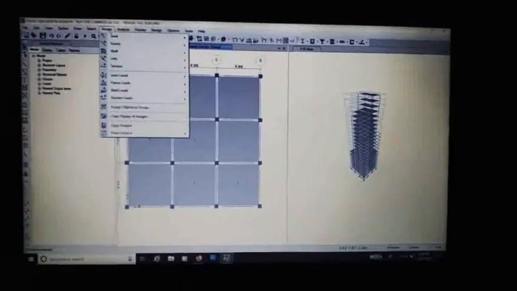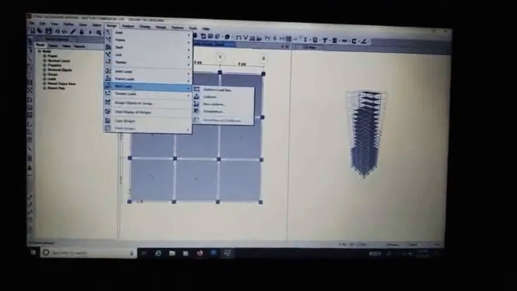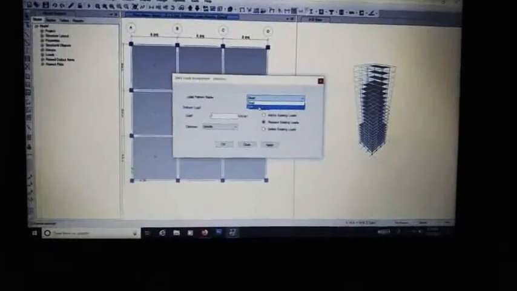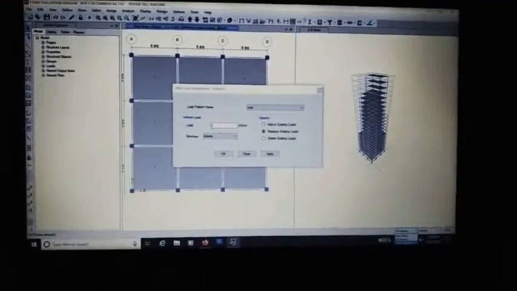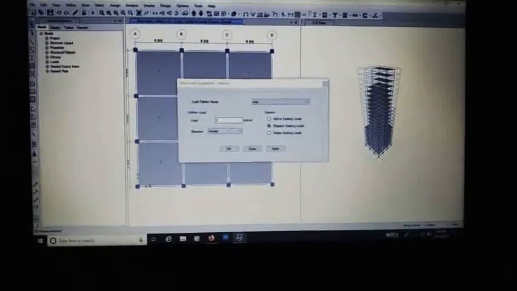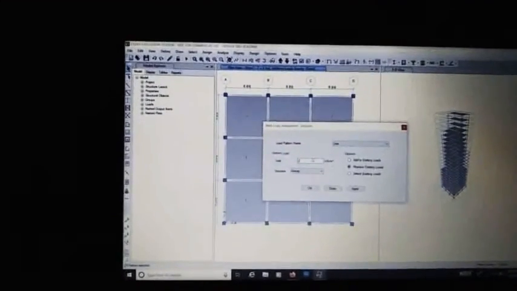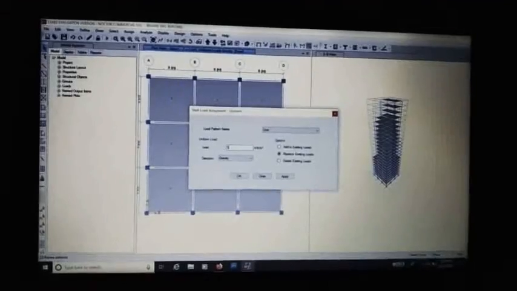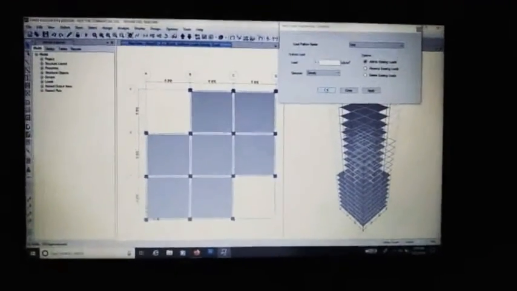Now again we have to assign the load as a live load. Go to shell load, uniform load. Now we will change the name to live load. All the stories have different loads, so we have to go to similar stories. Click here. Live load is 5 kN, so we will put 5 kN. Similarly, assign loads to the other sets of stories.